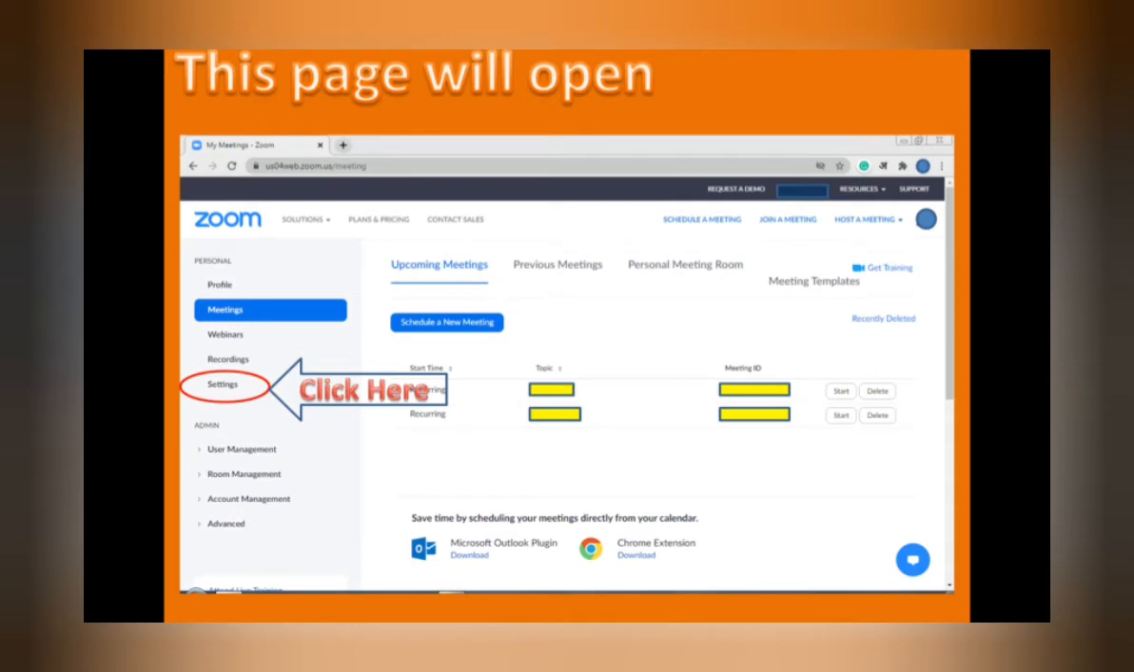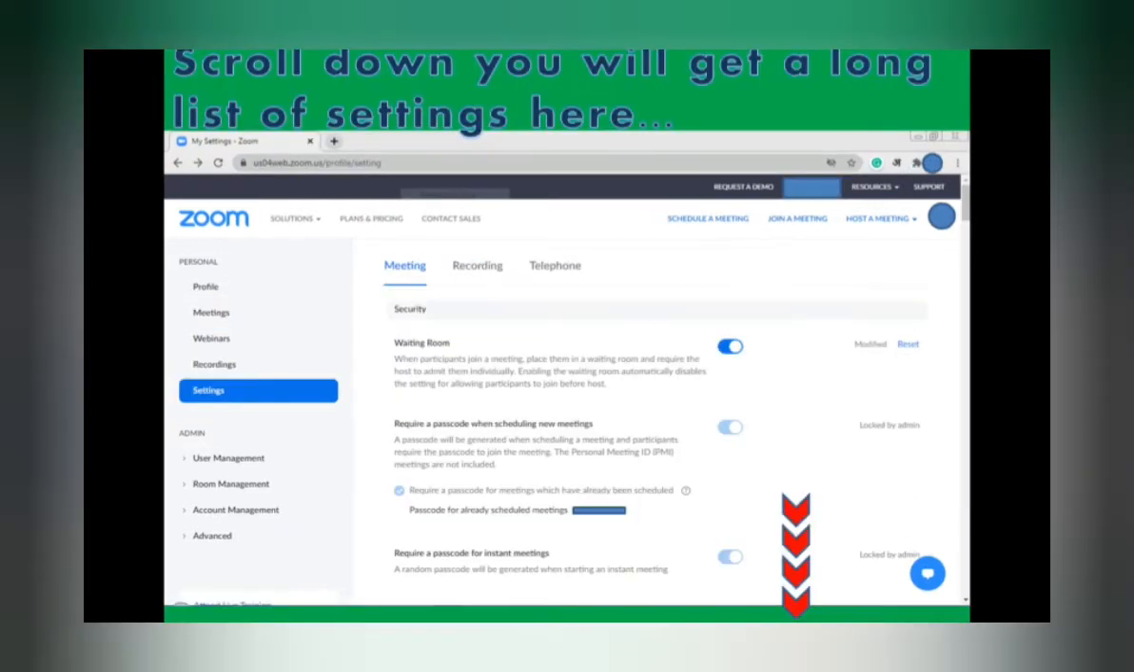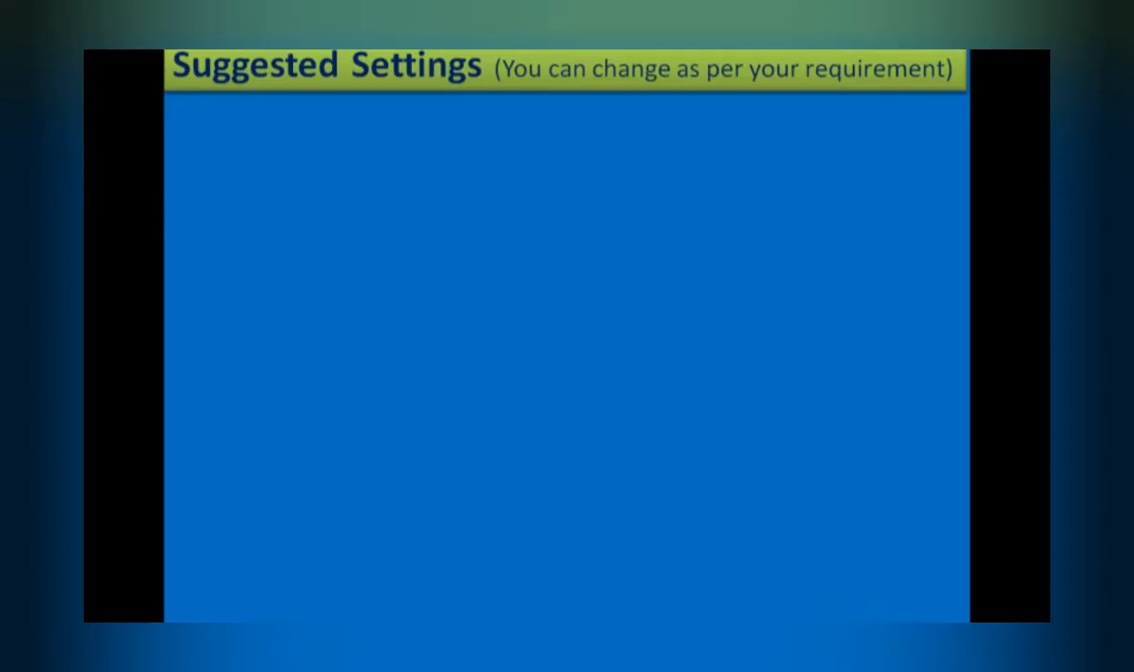You go to the settings, and after that you will get a long list of settings where many toggle buttons are there, blue colored buttons which can be on or off. You should do the settings as per your requirement here. I will suggest some settings which will help you to control the meeting, like waiting room.